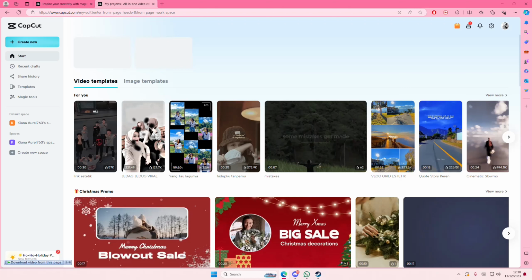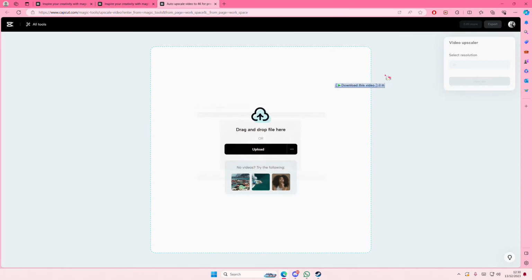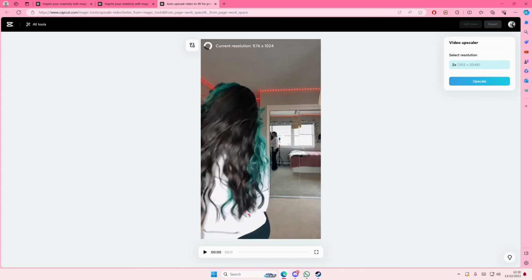In this video I'll be showing you guys how you can upscale your video resolution on CapCut browser. So go to Magic Tools and select Video Upscaler. Then you're going to basically upload a video, or you can try the following videos that they have as an example. I'm just going to select this one.